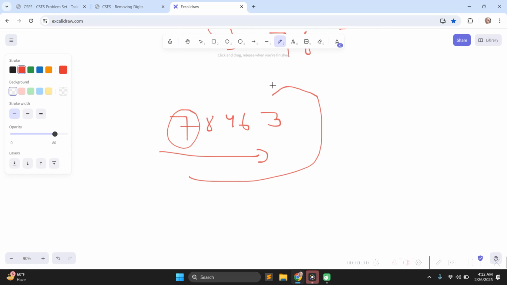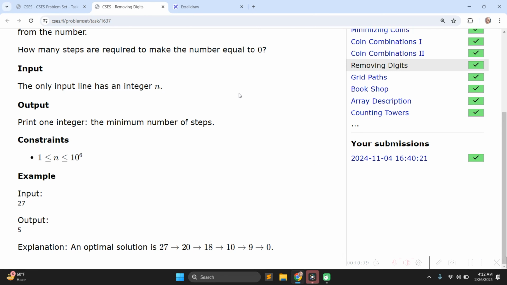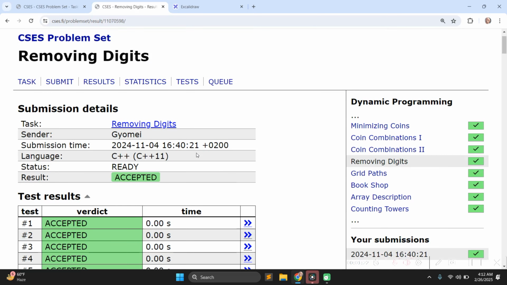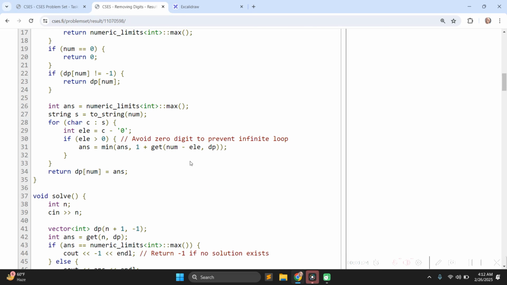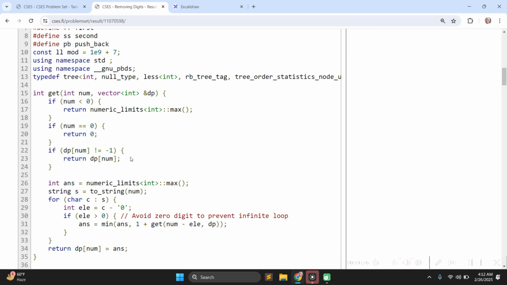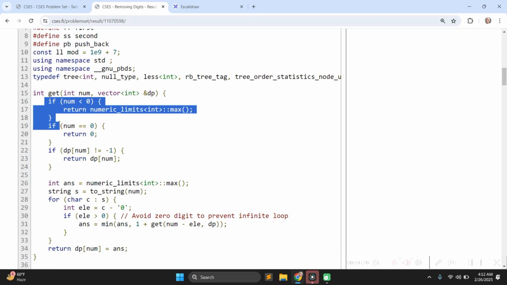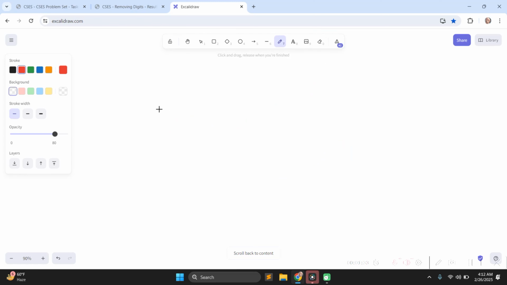It will be much better if I show you my code directly for the recursive part and then go for tabulation. Okay, so let me show you my code. Here it is, my code. Basically, it is a very simple problem. If my number is less than 0, then I will return max, because we have to make the number equal to 0, not minus 1, not minus 2, only 0. So that's why we are doing it.